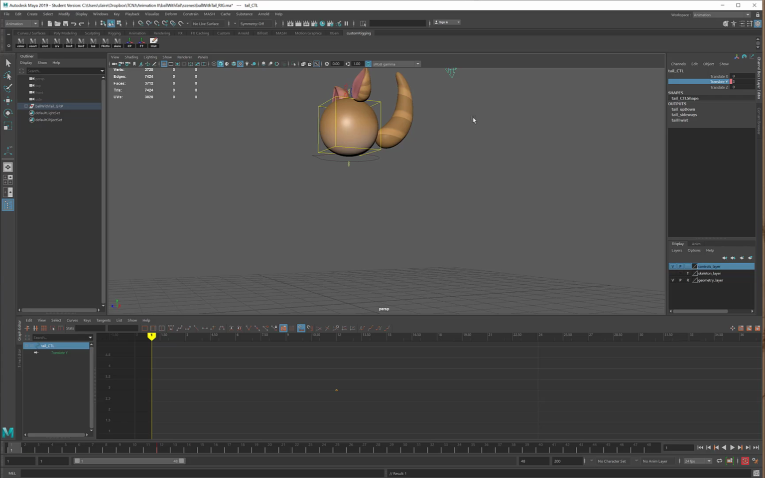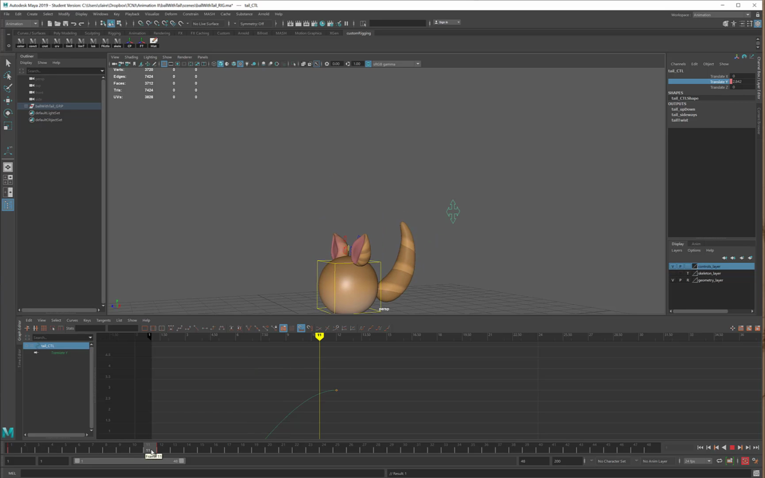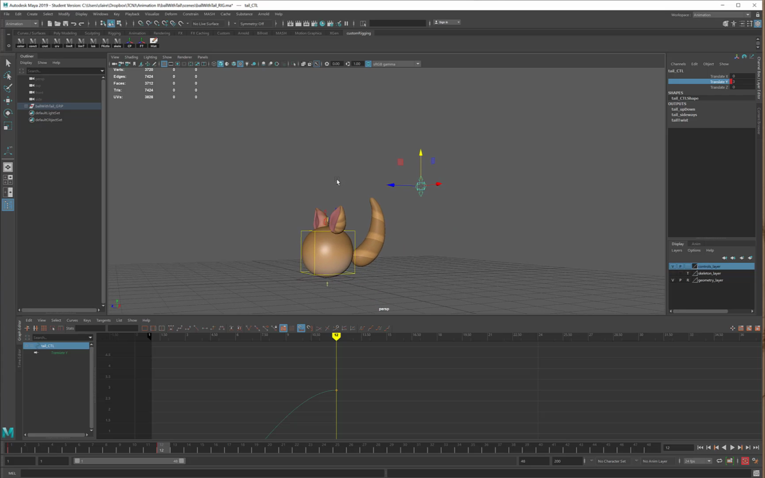If I come back to frame 1, in order for the tail to move upwards, it has to be positioned downwards. So I know that at this point I'm kind of animating backwards, but by moving the tail down at frame 1, as the ball falls, the tail will move up. So the next point that I have is frame 18. At frame 18, the ball is at its next apex. So I'll move the tail back down. I won't go as far down this time because the ball isn't going quite as high.